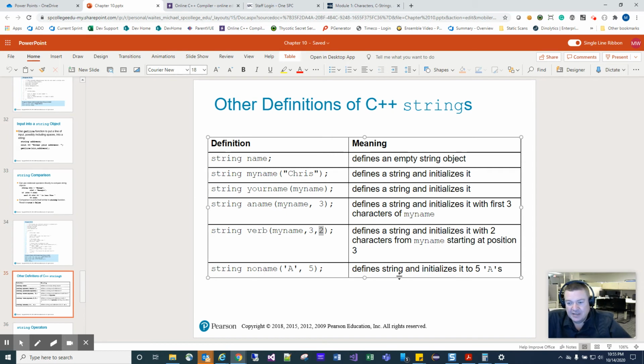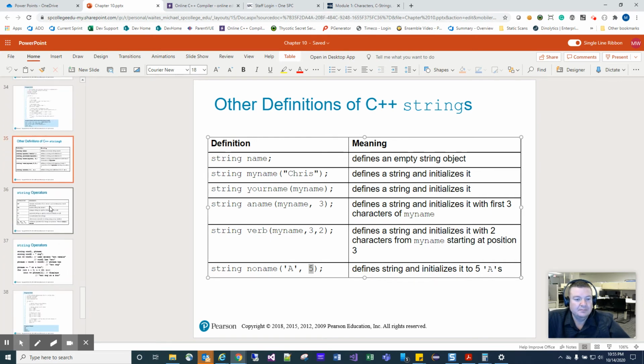This defines a string and initializes it to 5 A's. So this is the char that you want to essentially duplicate, and how many times you want to duplicate it and make it into a string. Believe it or not, I've used this, and not often, but I have used it.